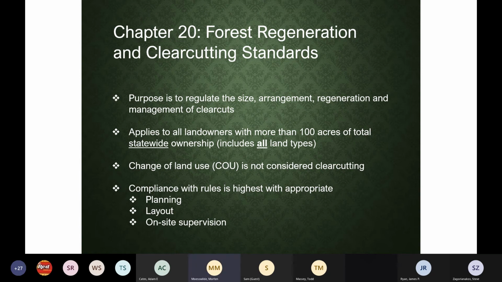As might be expected, we find that compliance with Chapter 20 is good. It relies on people doing good planning, laying out clear cuts and supervising clear cuts. So this is not a matter of necessarily poor compliance. It's a matter of hopefully giving you some information that'll make compliance a little bit easier and a little bit more efficient for you folks.